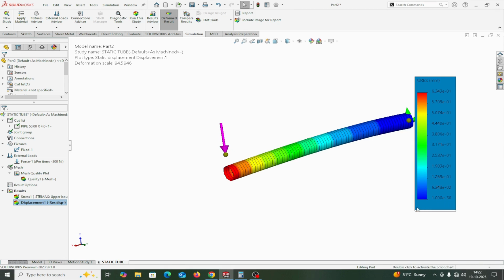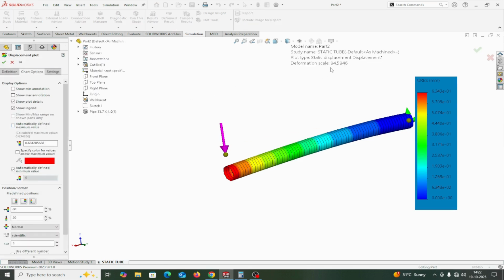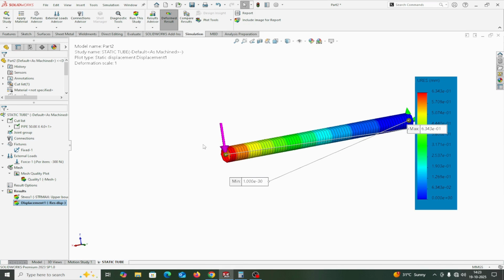Okay, suppose right click, chart option, scale is 294, maximum displacement, minimum displacement you can show here. You can here change the decimal value. You can change here from bottom side, this one you can change the decimal, and in definition you can take the true scale, this one. This is the displacement.